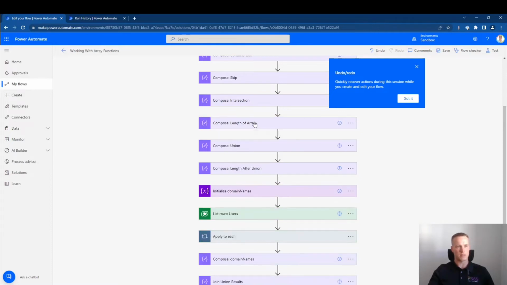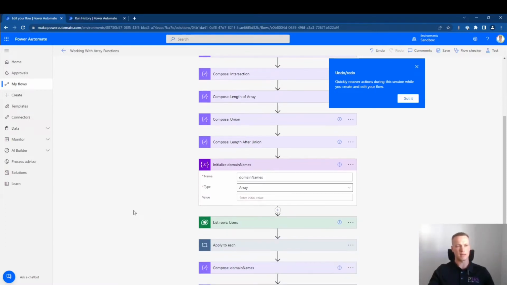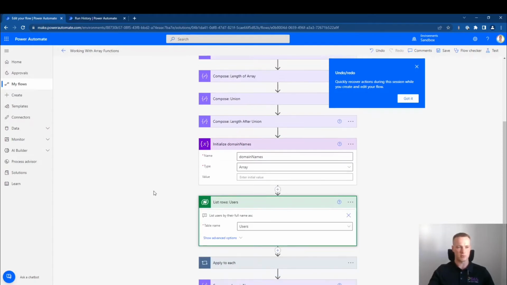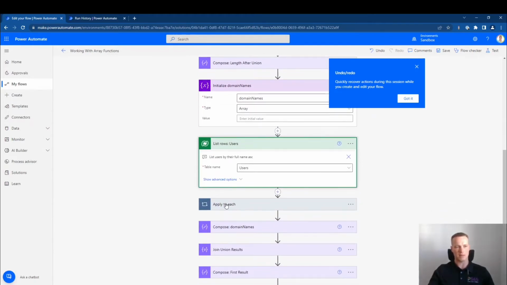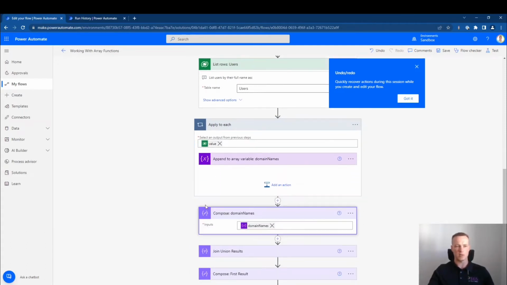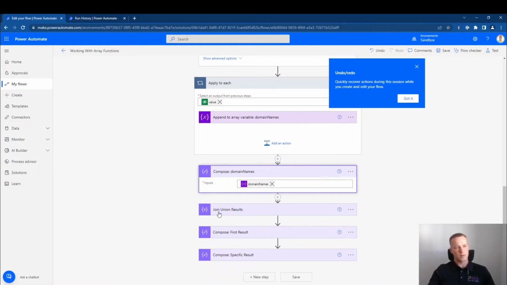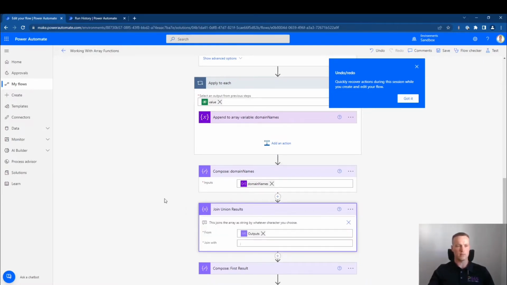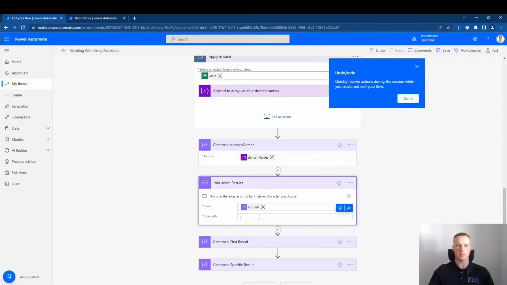Also, a very good bit of functionality within Power Automate is the ability to create arrays and append to arrays. In this instance, I've done that by initializing an array of domain names, listing users within the system, just 10 of them, and I'm grabbing back the domain name for each. Then I'm using the append to array variable action, and I'm composing the array to see the outputs at the end. We've got the ability to then join all the results of the array with a string delimiter value that we define. In this instance, I've pulled back some email addresses, so it's common that I would use a semicolon as a delimiter. I could then use this in any mail or email processing.